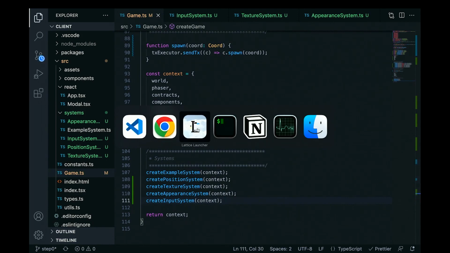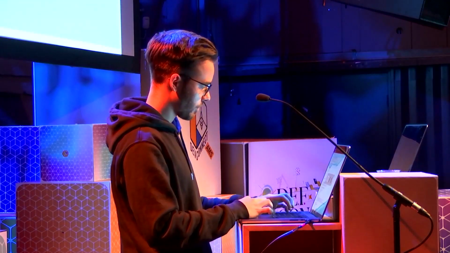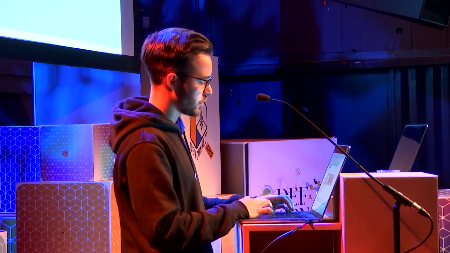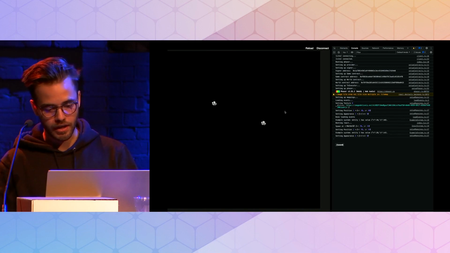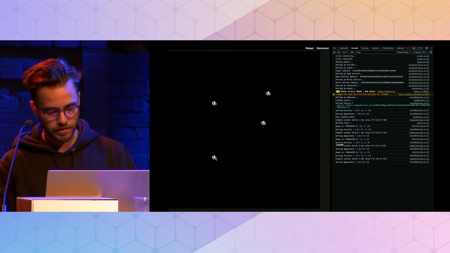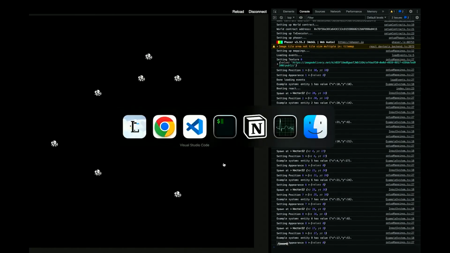we should be able to just click anywhere. This time I don't have to redeploy the contracts because I didn't change anything on the contract. Now if I click somewhere, as you see, it's getting the click event and spawning at that position. So this worked.